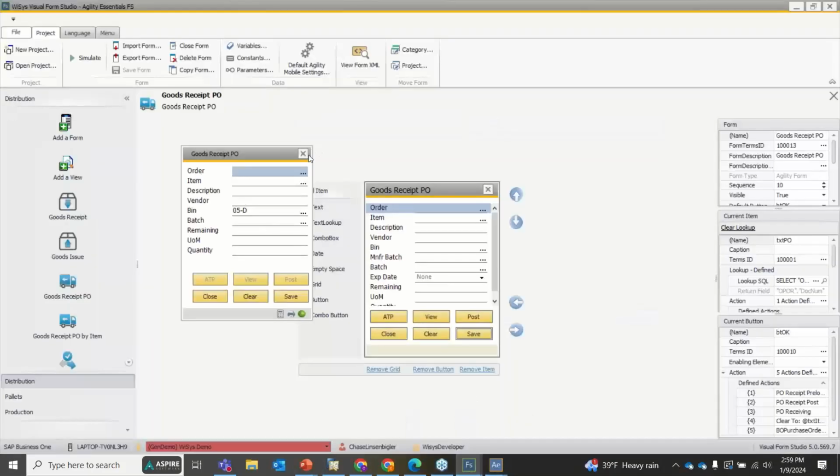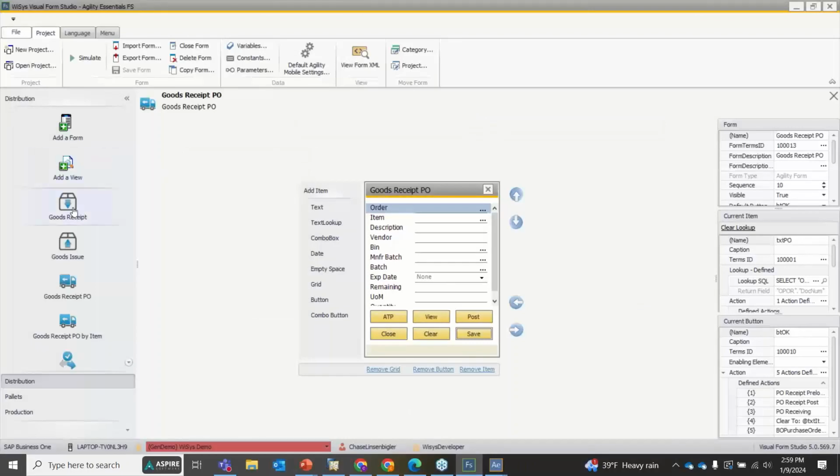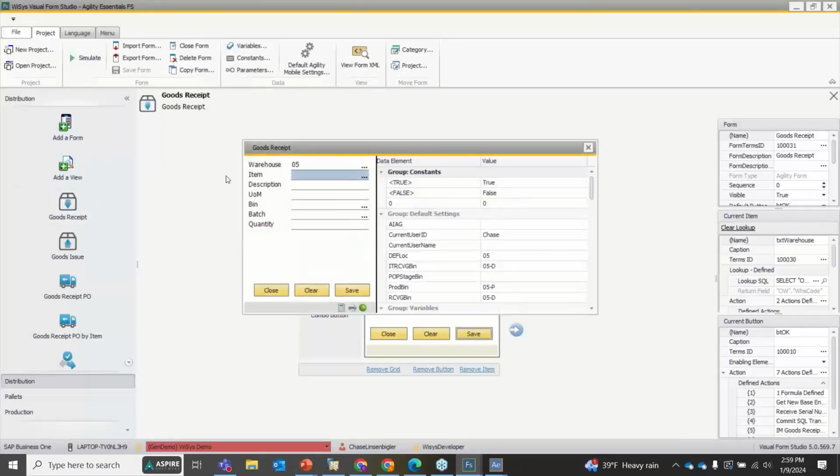I want to jump back to Forum Studio. Let's repeat the process here with goods receipt then. So with goods receipt, same thing here, pretty simple. I scan in my item and it's going to automatically generate that batch even before I select a bin in this case, because the rules are set up based off of the item, right? That's the number one thing you got to remember.